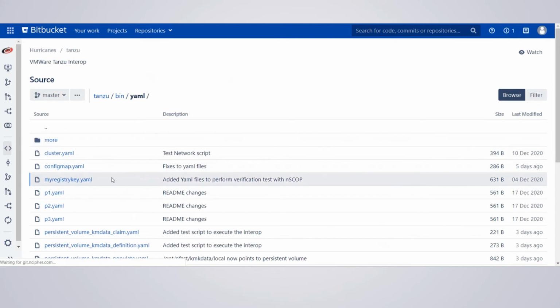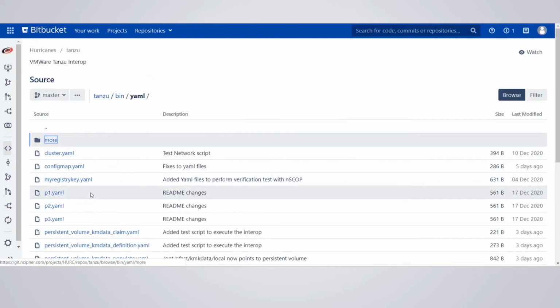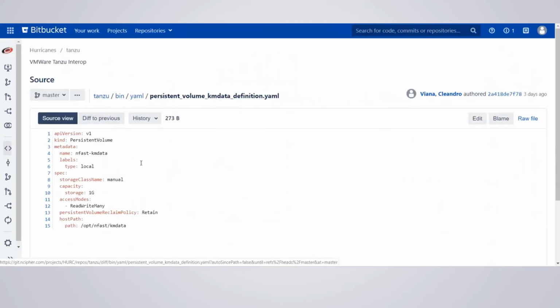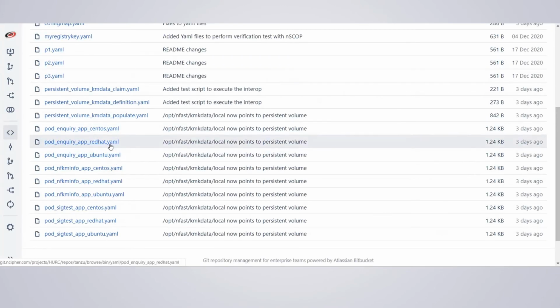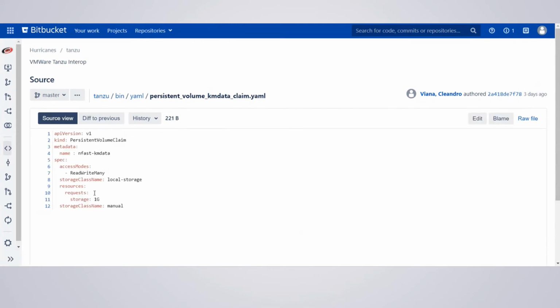We have the registry key YAML file. Actually, it is with the Docker registry information, so we can access the Docker registry. And then here's the persistent volume definition. Normal class, read write, and we map it to fast game data. And then we have the claim, and this is how to claim it. Fairly simple.